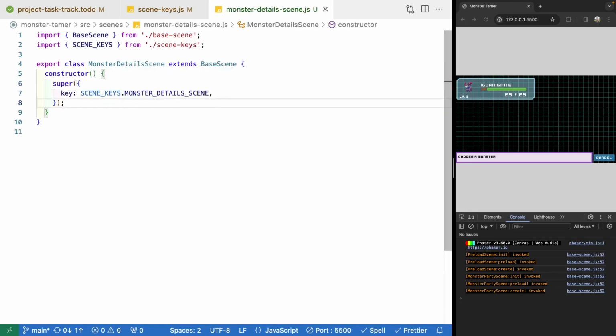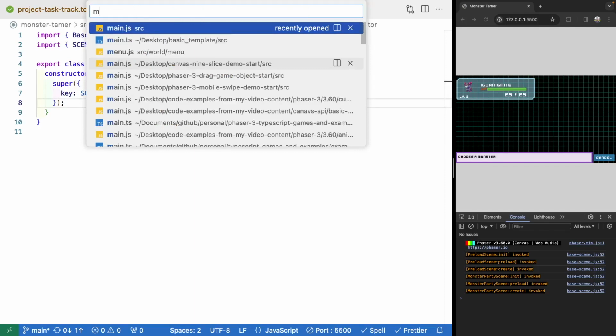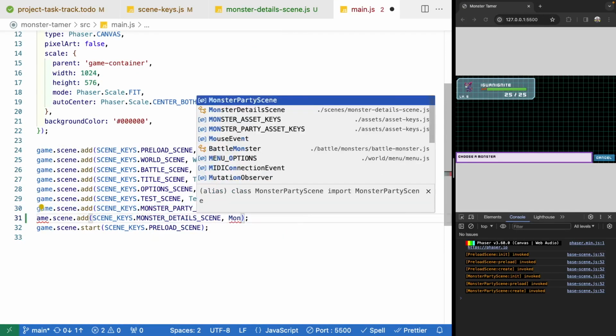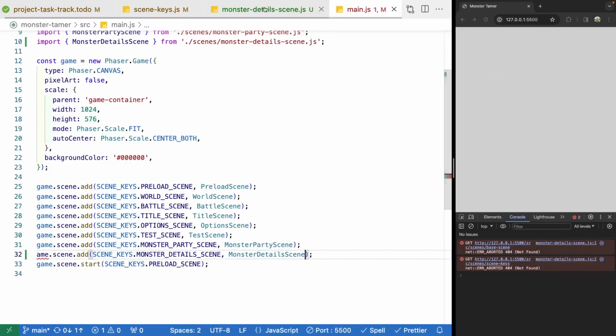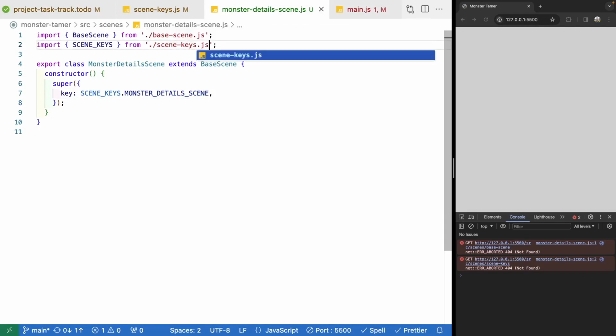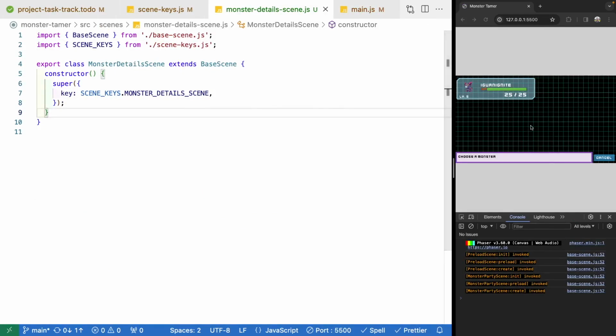Now let's hook this up to our main.js file. We'll come up here and add in our new scene, our monster details scene, and we'll import our class. We'll save. And real quick, coming back to our monster details scene imports, we've got to make sure we have our .js on them. All right, so after we fix our imports, our scene should reload.